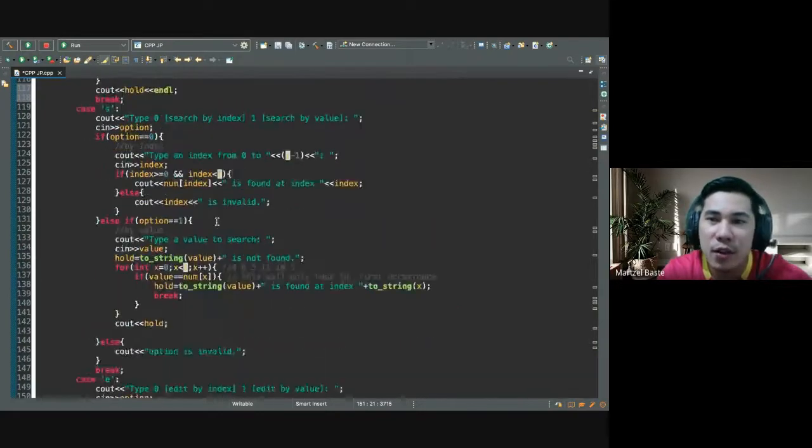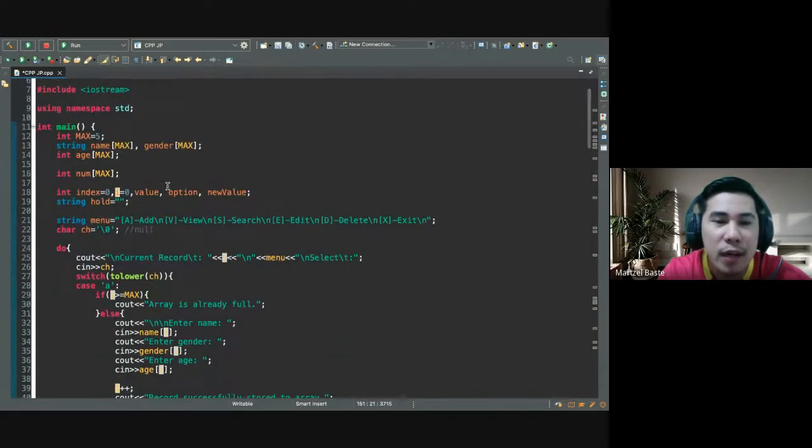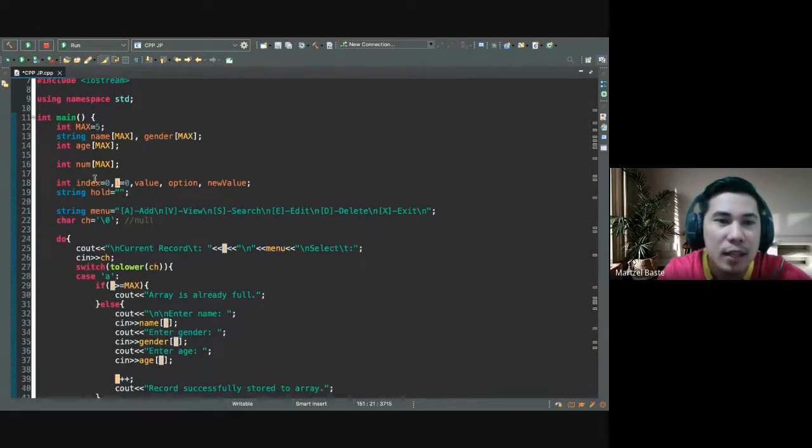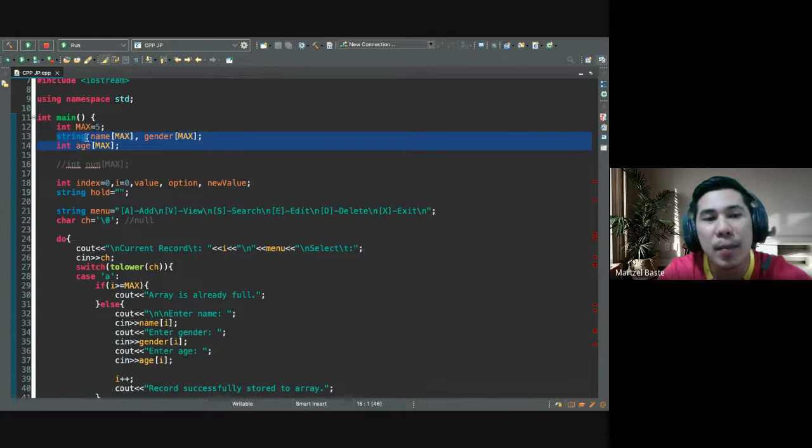Okay, so since we didn't continue during our class, let's continue with that here. So this time let's comment out the num, because we're not going to be using num. Instead, we are going to use this data source. So we have name, gender, and age. So we're going to maintain this record piece of data now, for a person: name, gender, and age.